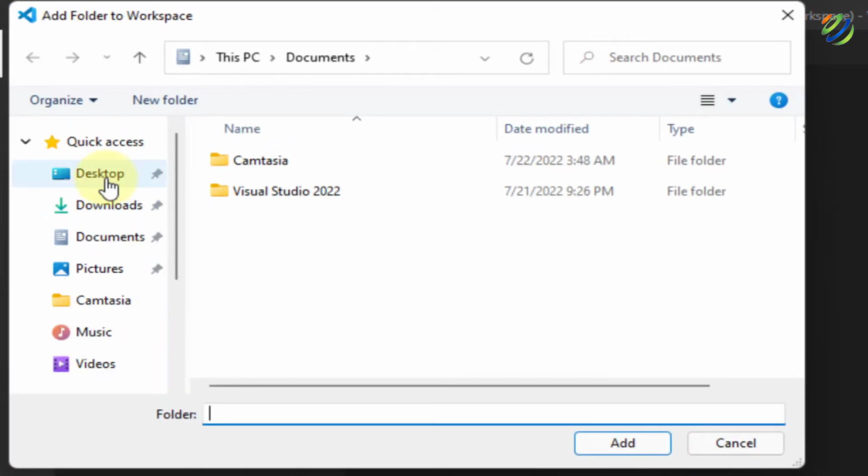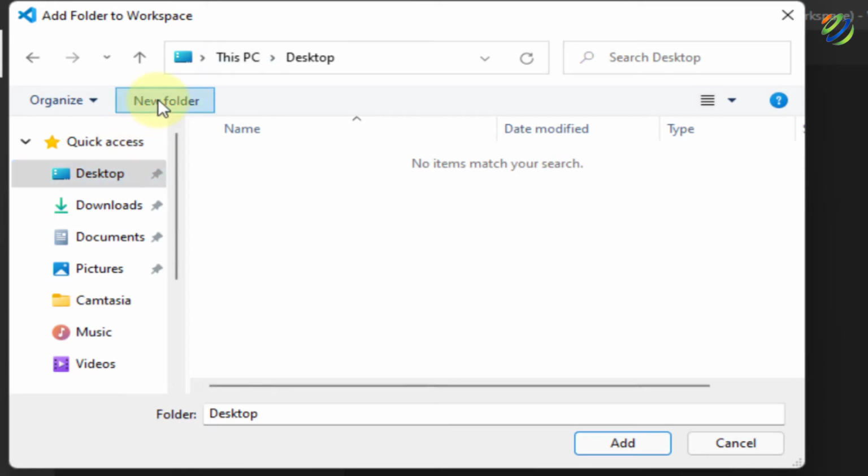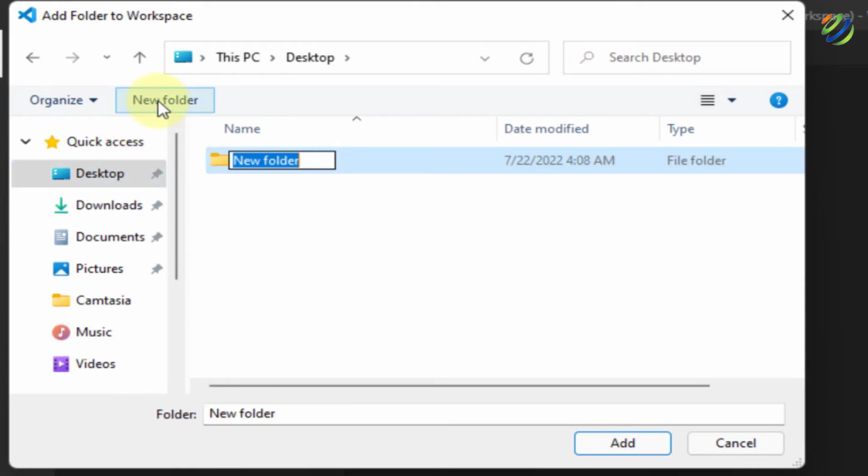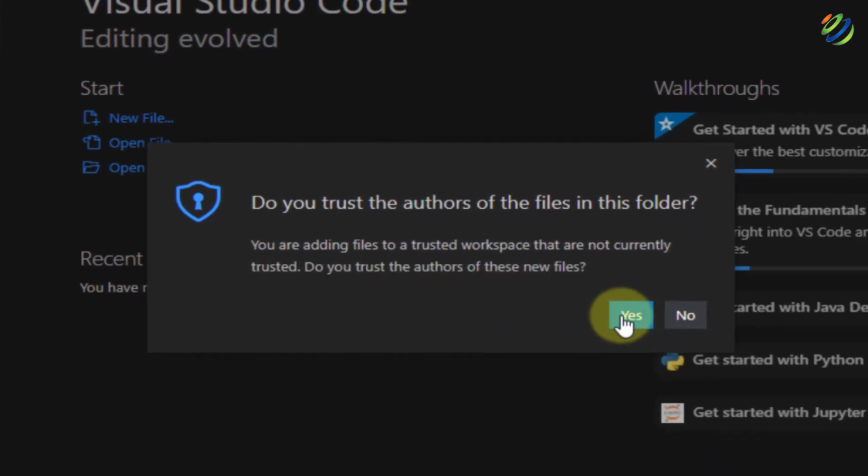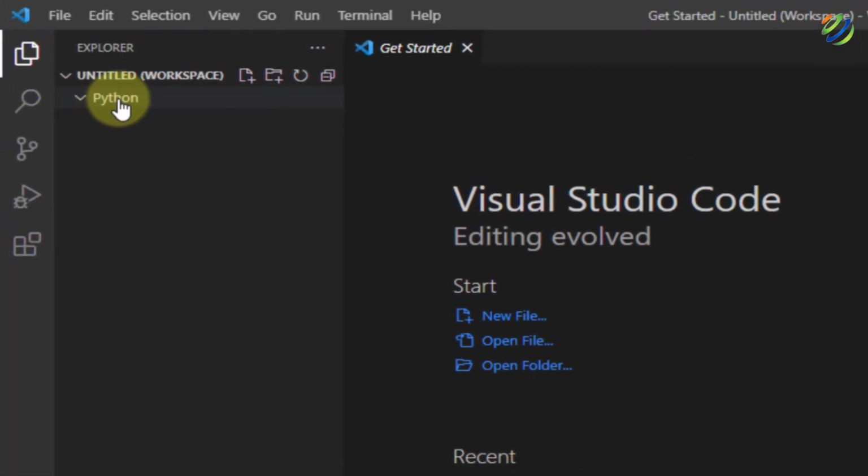I'll head to my desktop. Here it is. And I'll create a new folder. And I will name this folder as Python. And I will hit Enter. I'll click on Add. And I'll click on Yes. Now I will click on this newly created workspace.